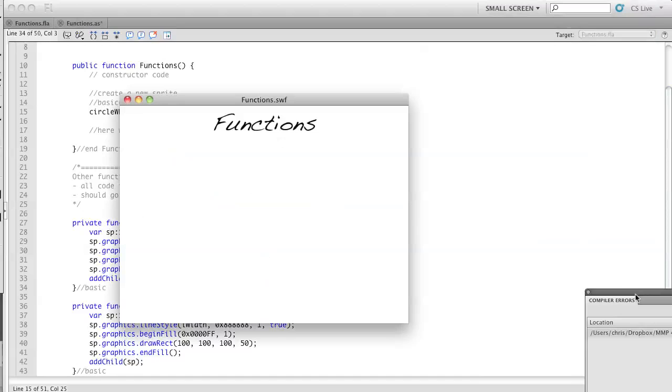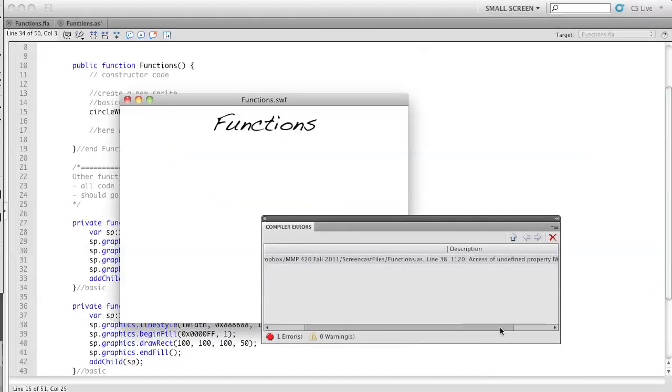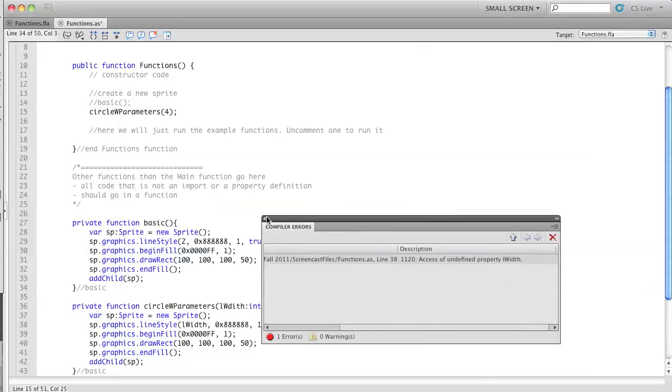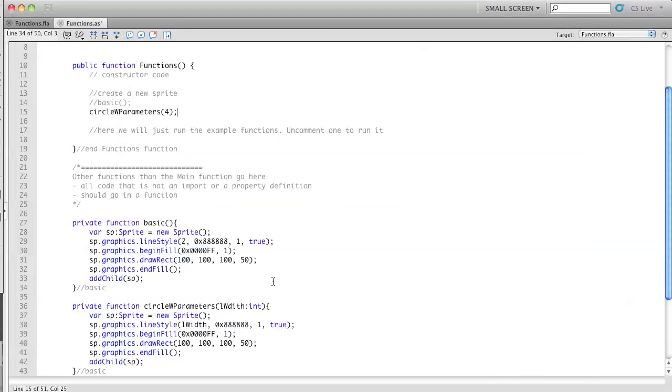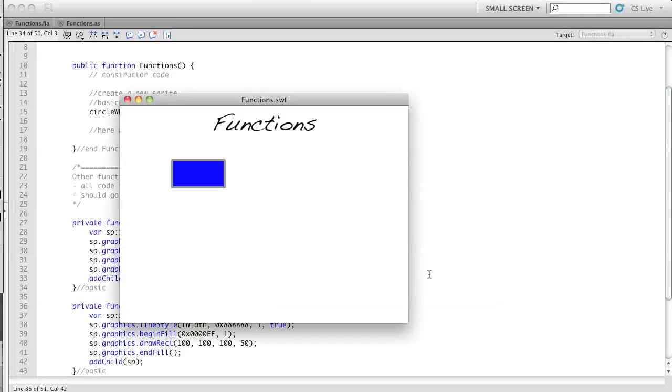All right, so I have an error here. I must have typed something wrong. Let's just see what I did. Access of undefined property L width. So I must have spelled it wrong in one of those places. When you get undefined property, that's usually how it works. Yes, I misspelled width here, W-D-I-T-H. So there we go. Now that they're spelled the same, it should be able to run.